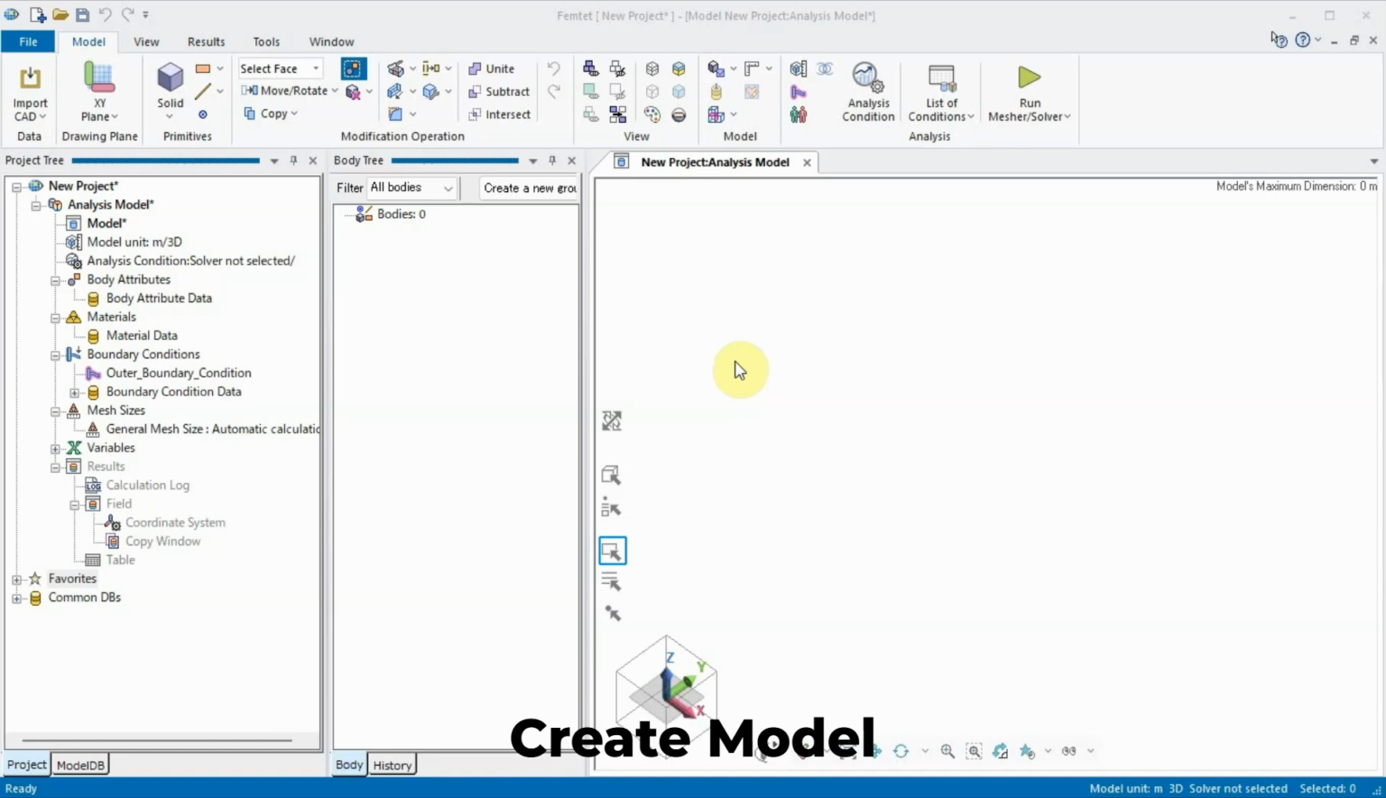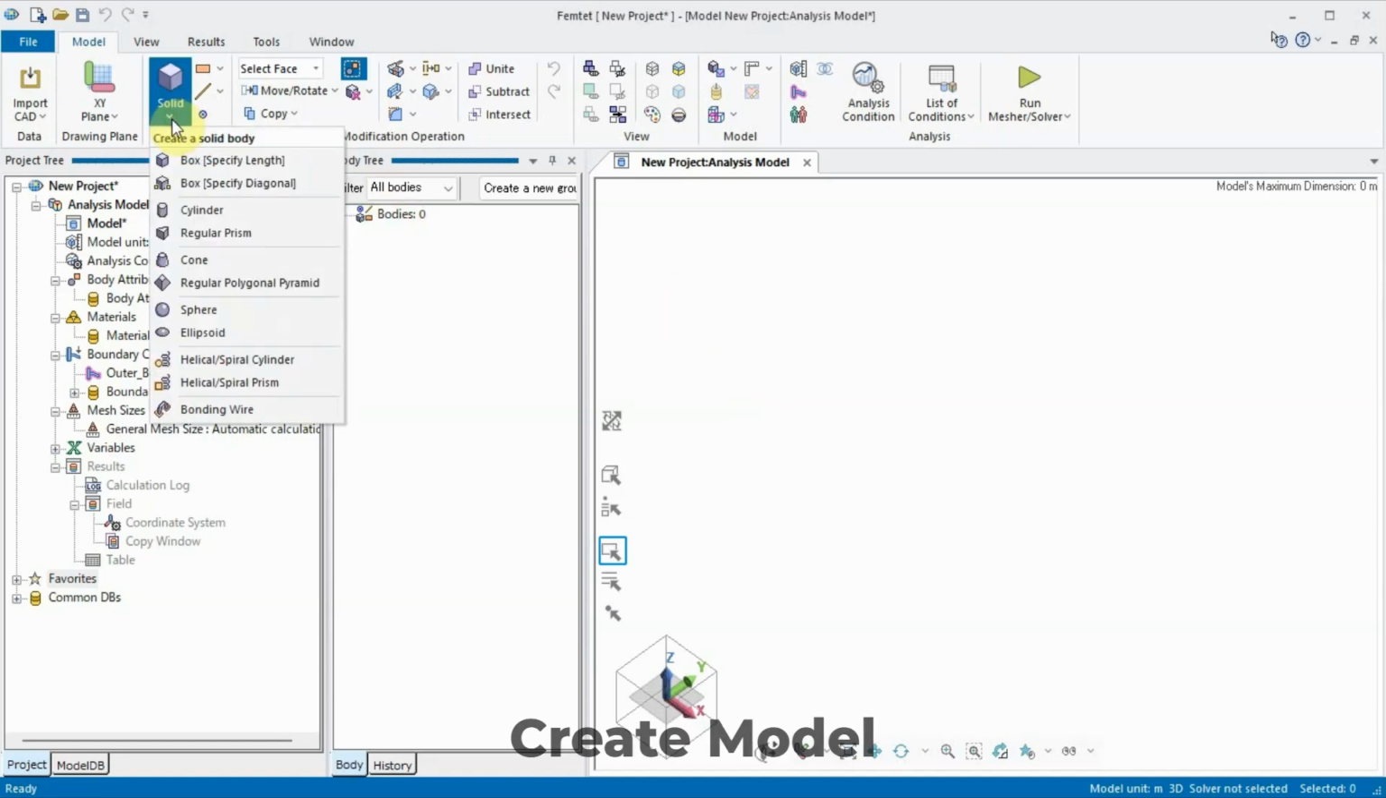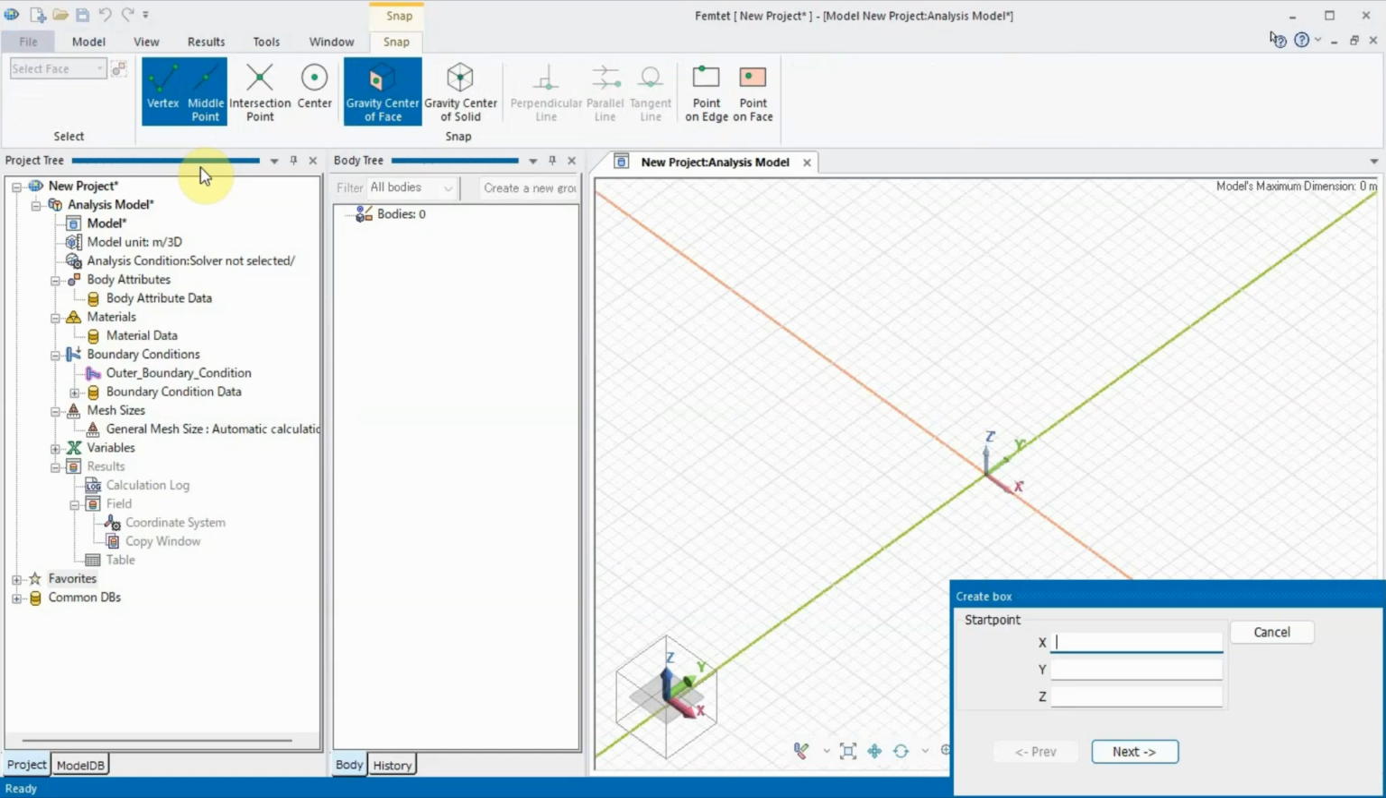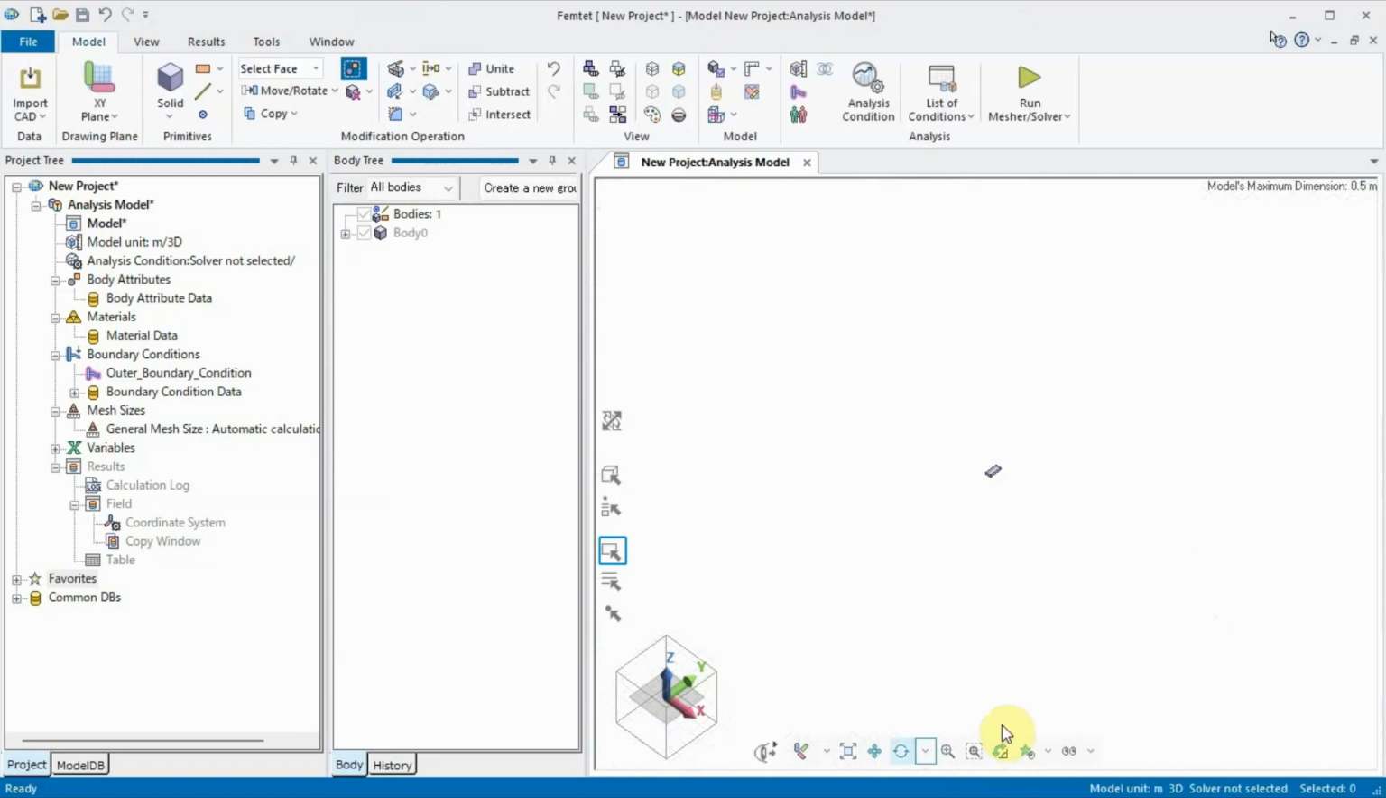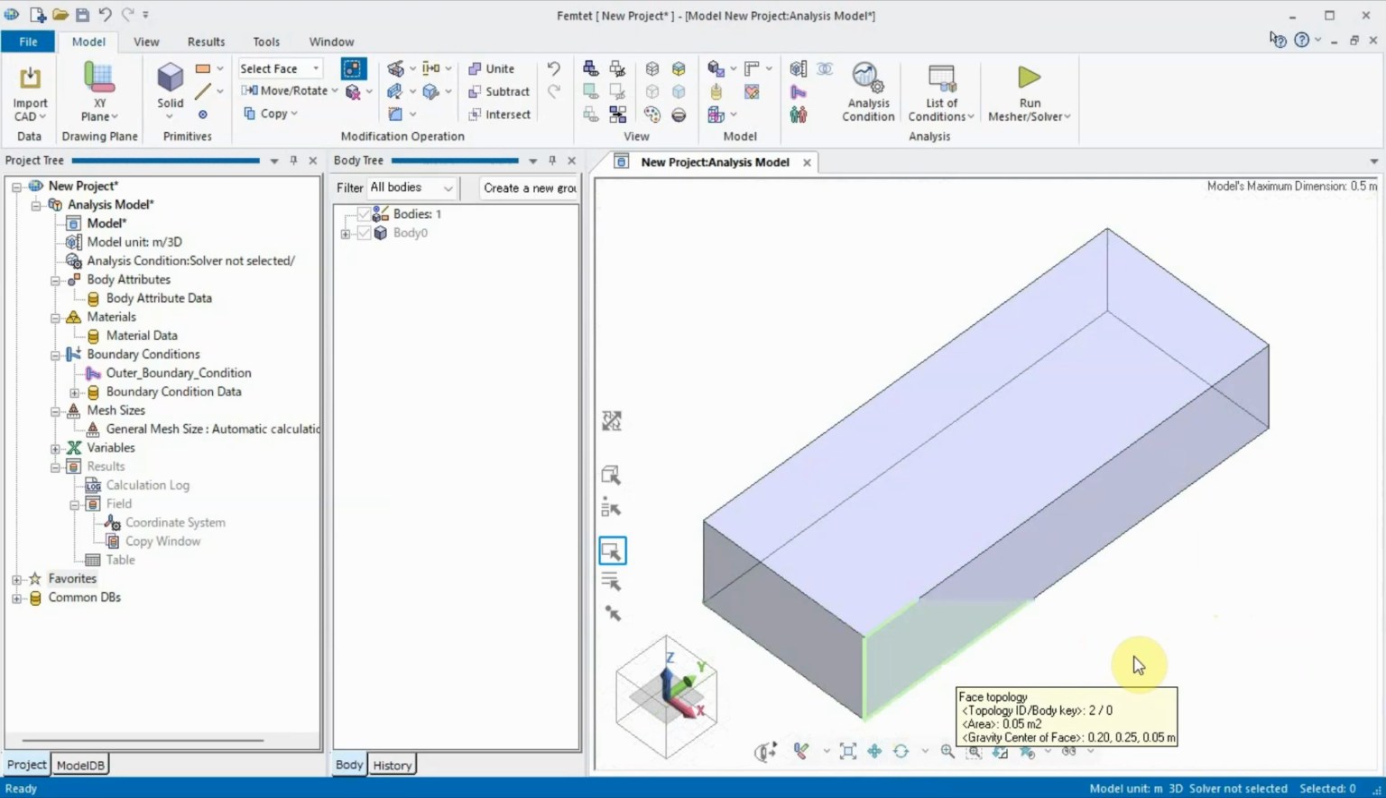Create the model. On the Model tab, click Solid and select Box Specify Length on the submenu. In the Parameter Input dialog box, enter starting point X0, Y0, Z0, and click Next button. Set the width. Enter width 0.2 and click Next button. Set the depth. Enter depth 0.5 and click Next button. Set the height. Enter the height 0.1 and click Complete button. Click Exit button and exit from the dialog box. The box for the beam has been created.